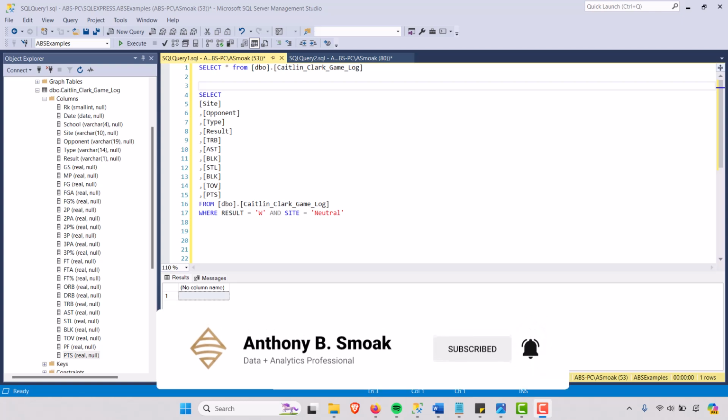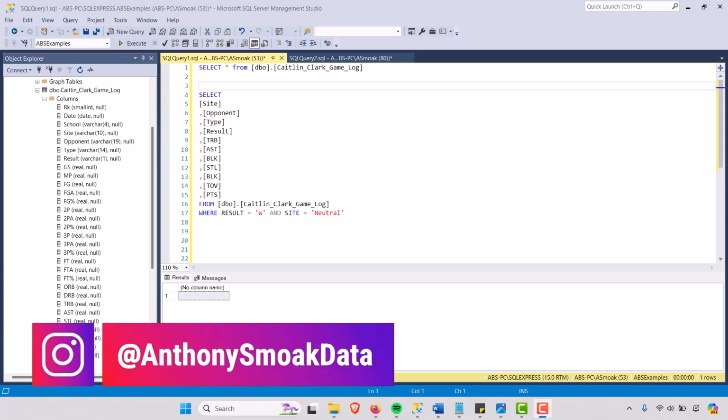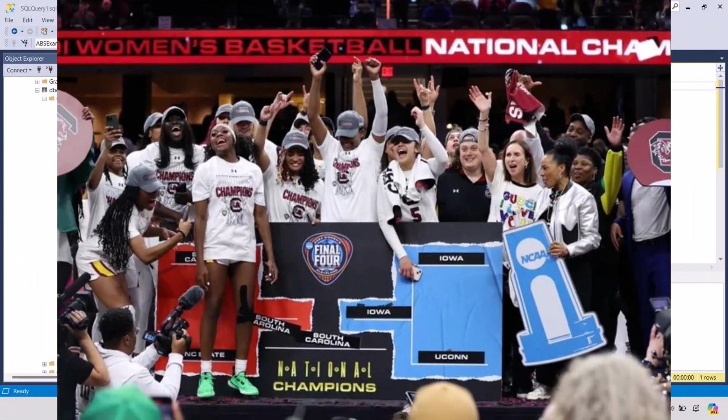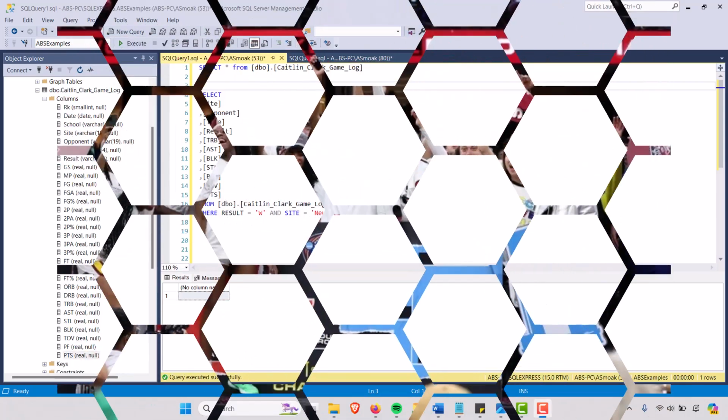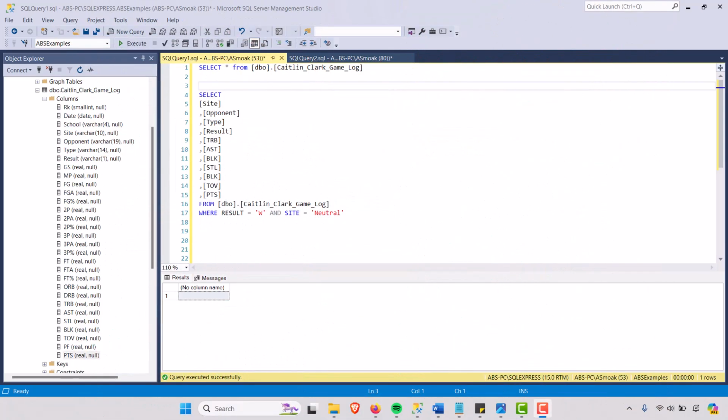And I want to shout out to women's college basketball this season. It was just a fantastic season. Shout out to South Carolina for winning it all. But you have to agree that this season individually belonged to Caitlin Clark. Can't wait to see what she does at the next level.